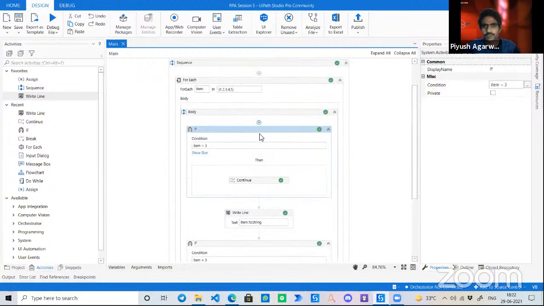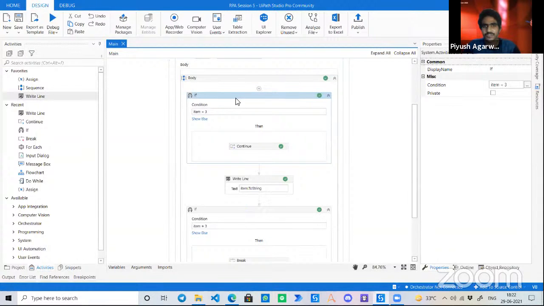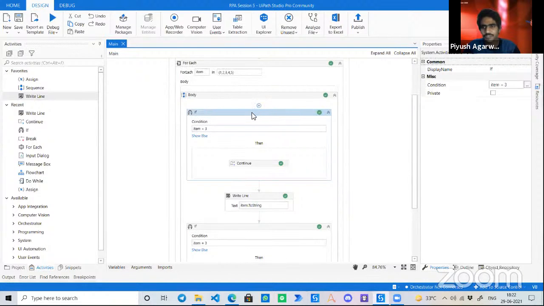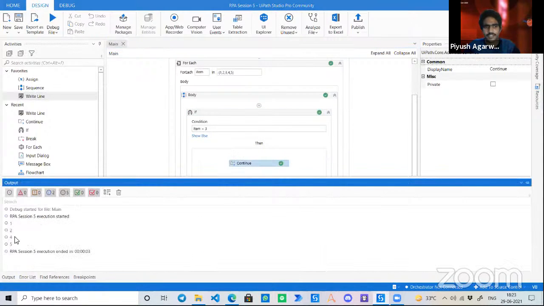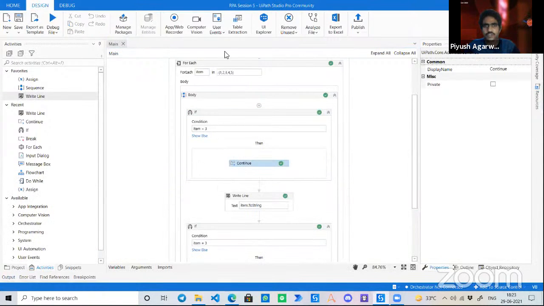Similarly for 2, it checked if value is equal to 3. No. Print it. Then again, skip this one. Next it checked for 3. Yes, this time it checked if item 3 is equal to 3, it is matching, then run the continue activity. So it didn't print the 3 value, it just jumped onto the 4. So it just skipped the rest of the activities. Next again, same for 4 and 5. These two conditions will not run, it will simply print the 4 and 5.